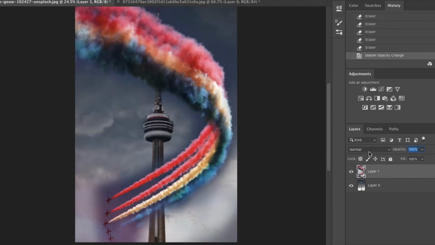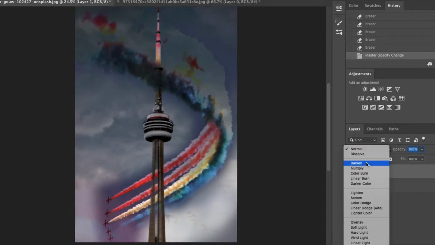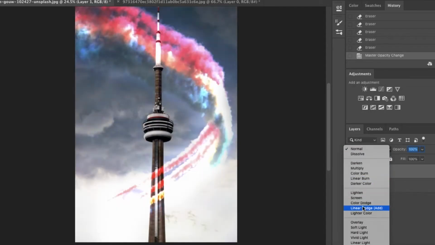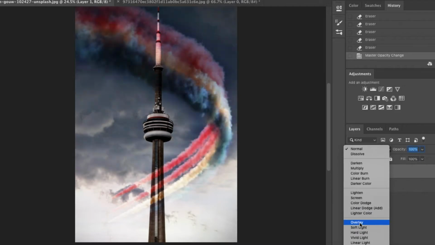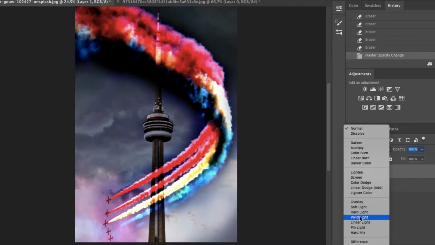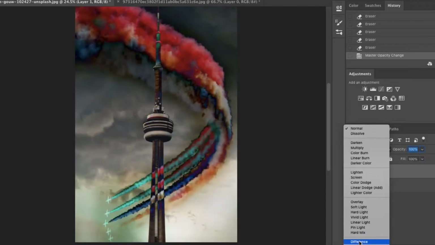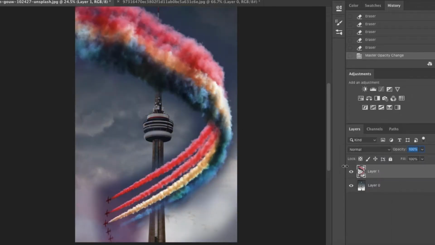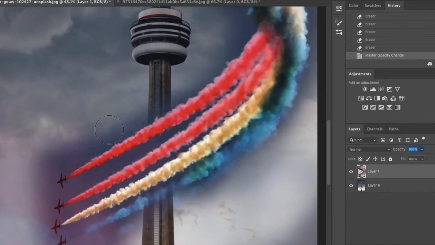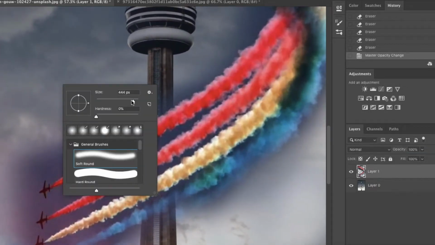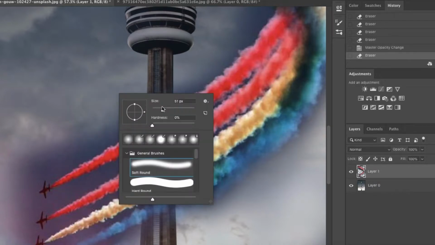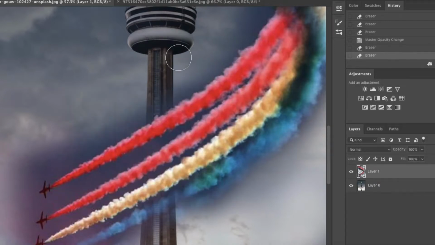And also you can change the blending mode according to your picture, if it fades or not. I don't think anything's gonna work here. Let me check. No, I think normal is alright for this shot. And what you want to do is decrease the size of your eraser tool and start working on the details, just like that.